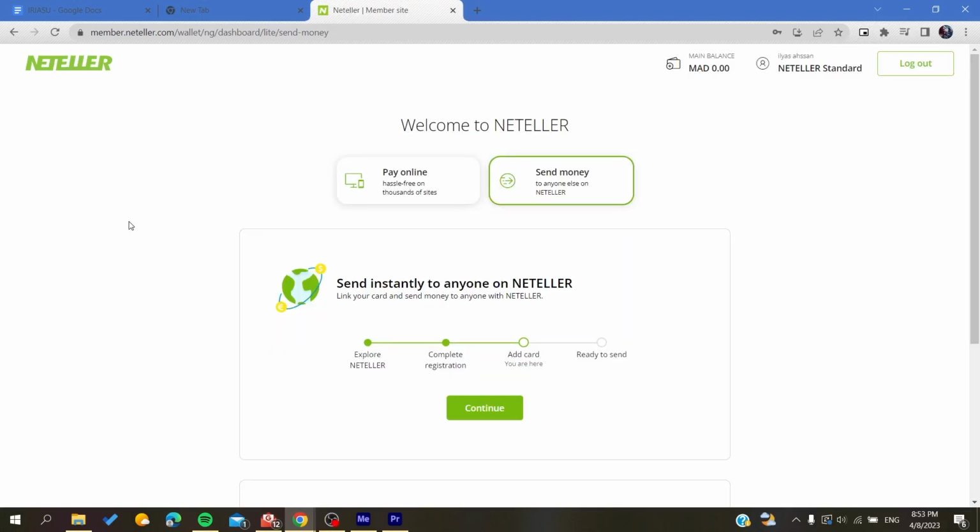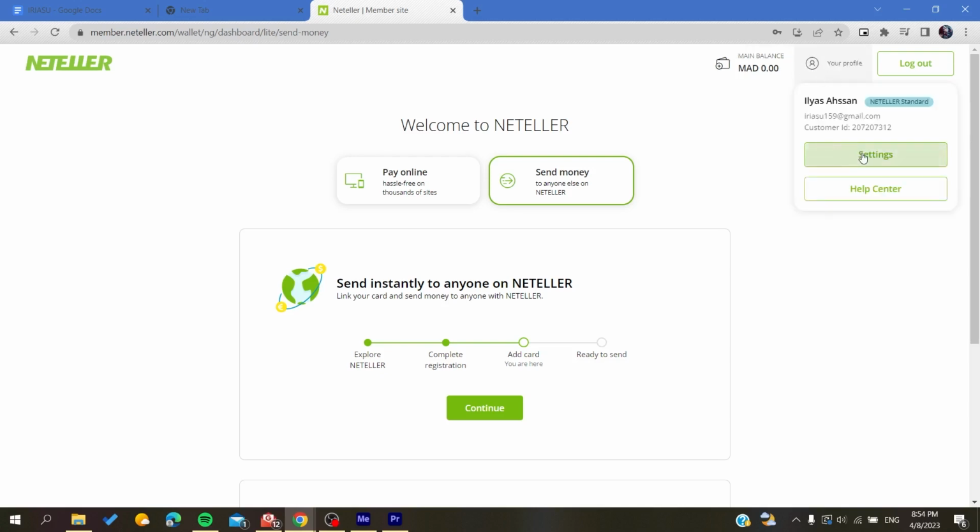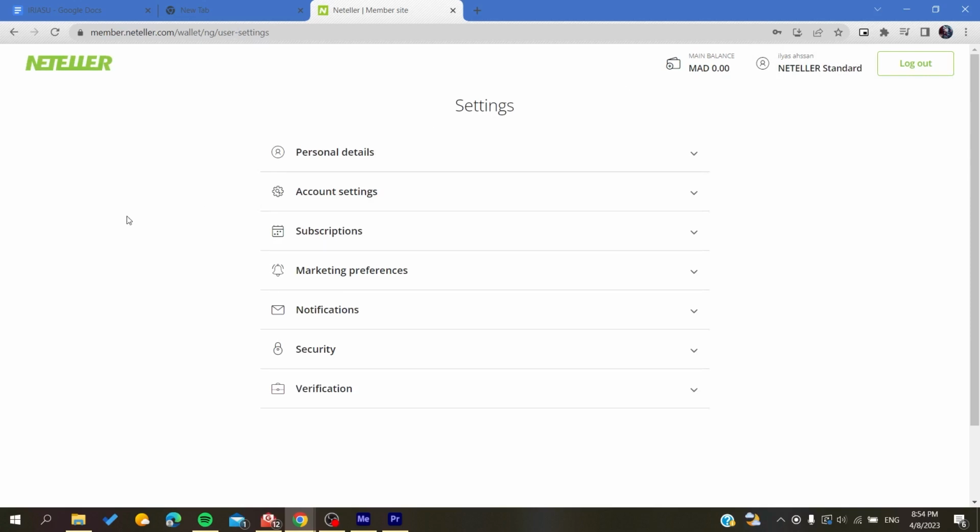So after you log into your account, all you need to do now is to verify your account so you can increase your limits on the Neteller application. So basically to do so, you will need to click on your avatar or profile picture, username or here, and then you will go to your account settings. And basically here at the bottom, you will find the verification option and you will click on it.